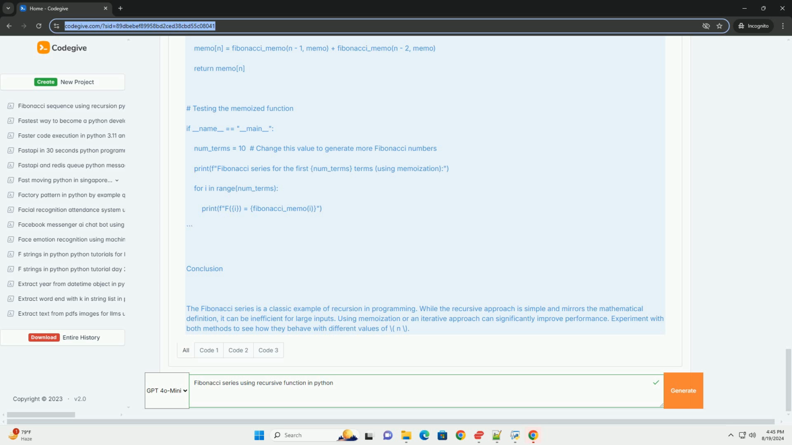Performance considerations. While recursion is elegant and easy to understand, it has performance limitations, specifically exponential time complexity. The recursive implementation has a time complexity of O(2^n) because it generates many repeated calls for the same values. Stack overflow for large values of n. The recursion depth may exceed Python's default recursion limit, leading to a recursion error.